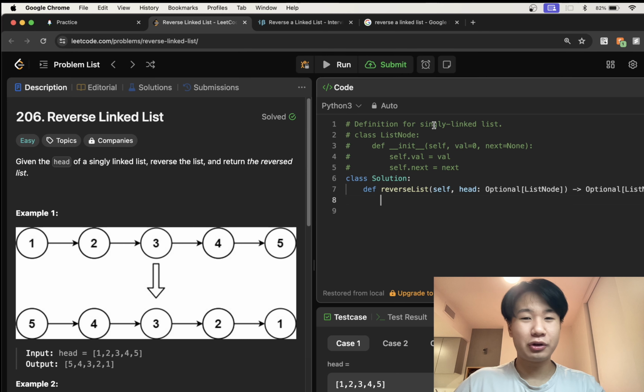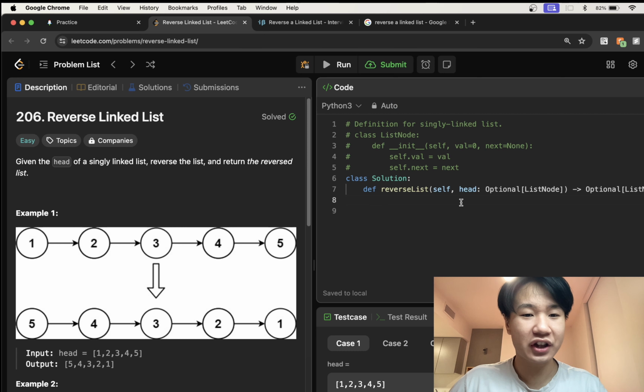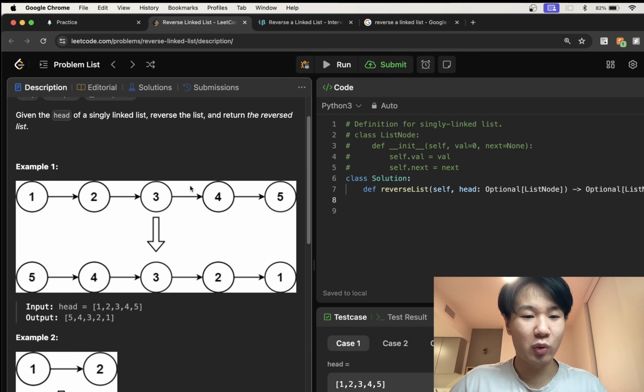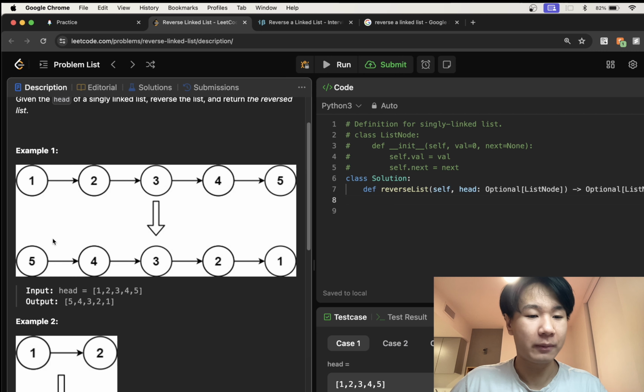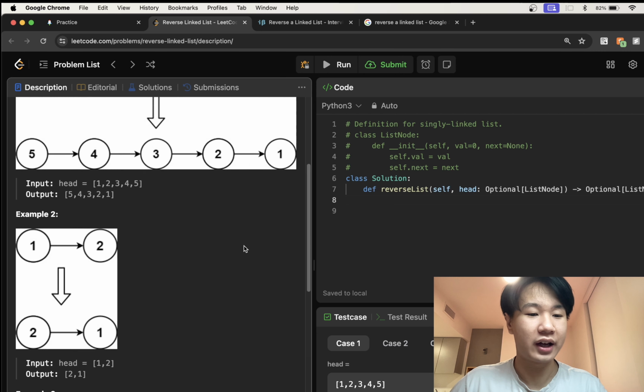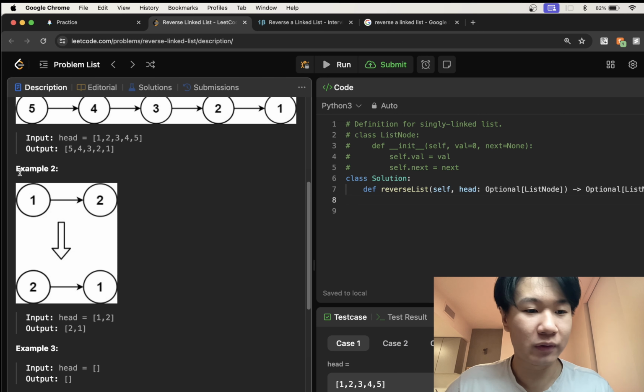Hello and welcome to today's video, 206 Reverse Linked List. Given the head of a singly linked list, we want to reverse the list and then return it. We're given this example here, 1, 2, 3, 4, 5, and as a result, we want 5, 4, 3, 2, 1. And same thing with the second example over here, we have 1 and 2, and we want to return 2 and 1.